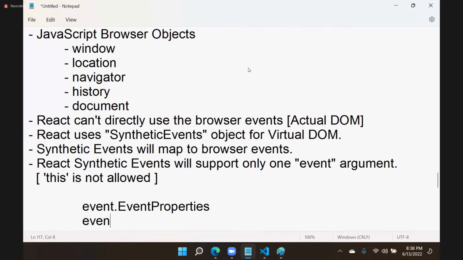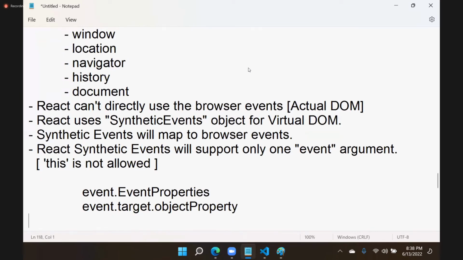Object related properties you have to access by using target. Event dot target dot object related property. Object related property means ID, name, class, and all this. I hope if you know jQuery already, you have awareness of this. jQuery will not allow both arguments. It will allow only event.